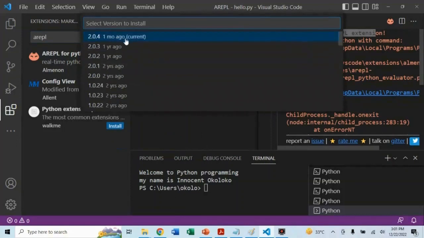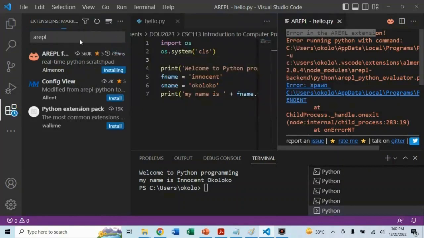The most recent version was the one that was installed, which is too new for our version of Python; that was about 6 months ago. So let's try to step it down a little. Suppose we come to 2.0.3 and see, it is installing. Okay, it says it's installing. Let's wait.